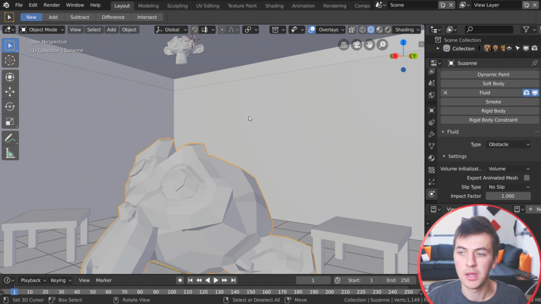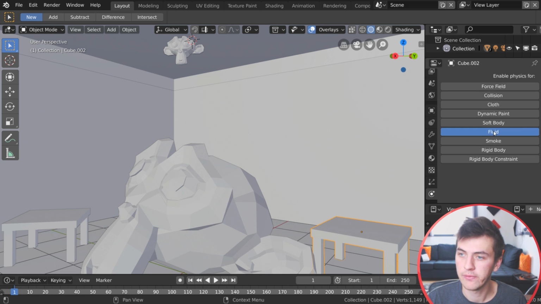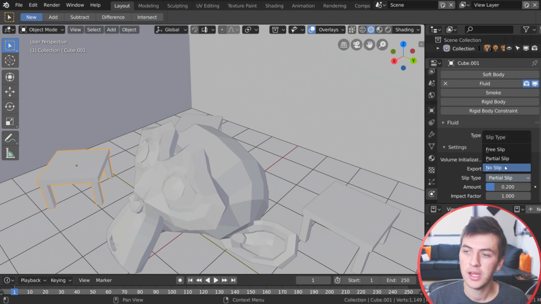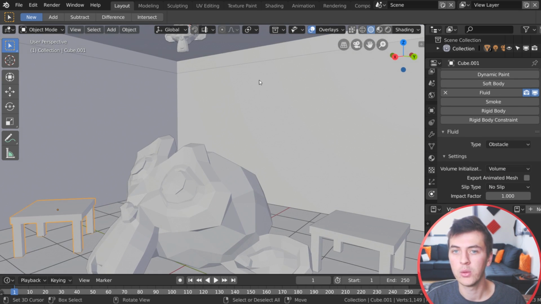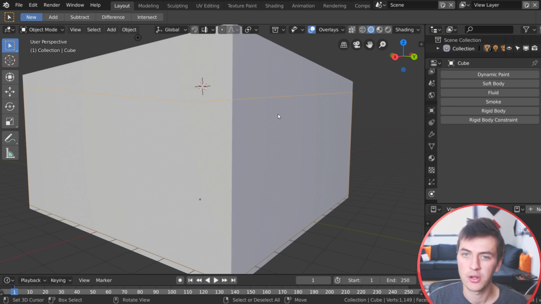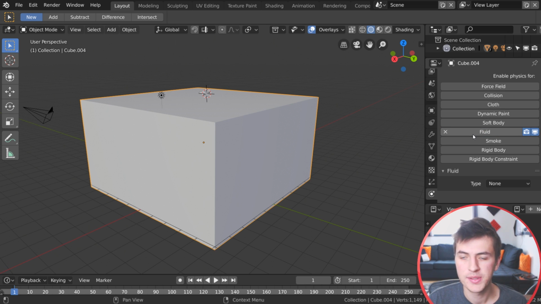So we're going to go ahead and give the same settings to these tables, just choosing fluid, obstacle, and then changing the slip type to no slip. So now that we have our obstacles set up and our fluid emitting, we have to change the fluid settings itself. So I'm going to grab our domain object here and zoom out of it now because we don't have to be inside there. And I'm going to choose fluid, and this is where all of the fluid settings end up being. It's in your domain settings.